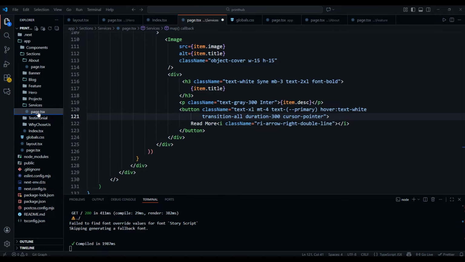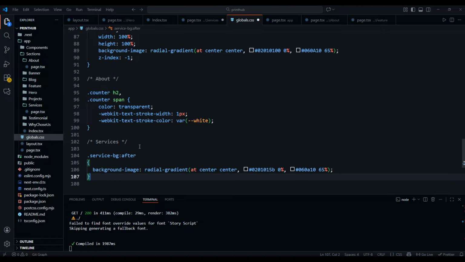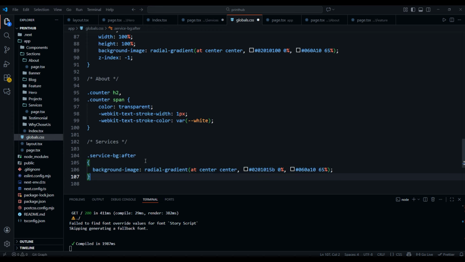So after this page.tsx, we need to define some CSS for our service section. Inside the globals.css, I'm just using the service section, service-bg class, and after that I'm providing a background image as a radial gradient color. So this effect will work for our service section. So let's check out the output.